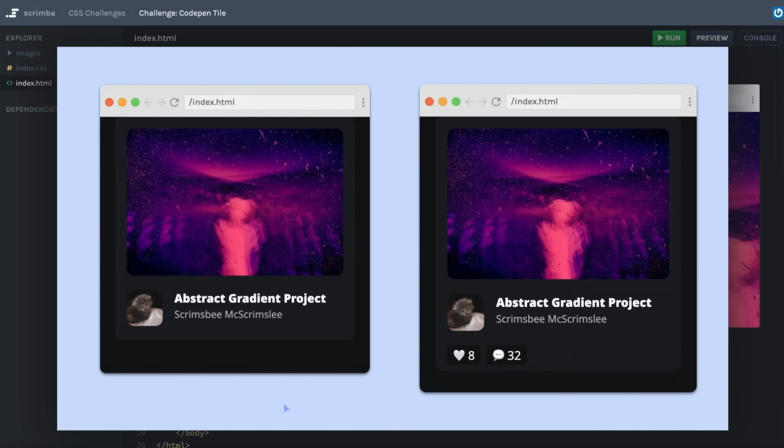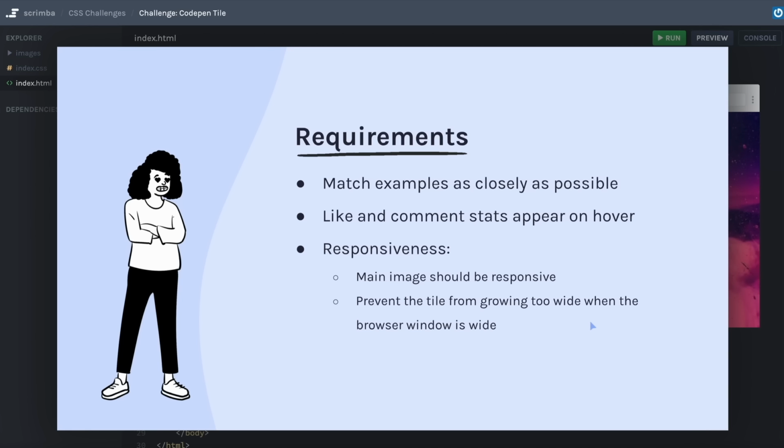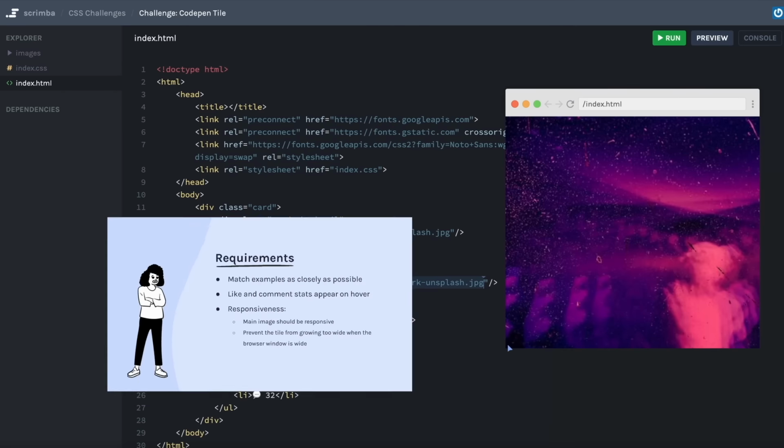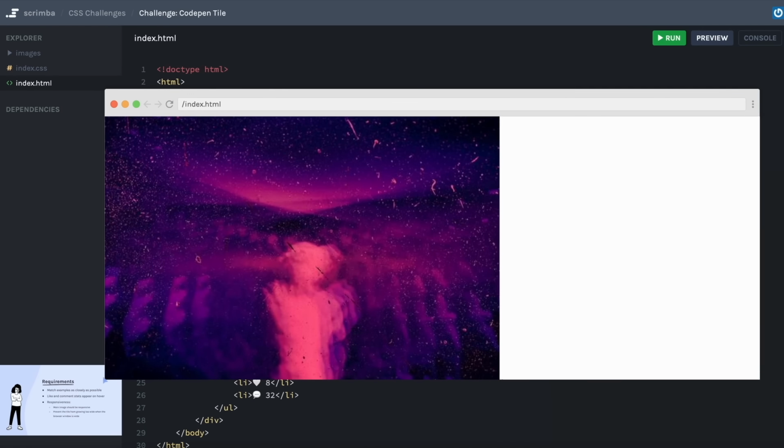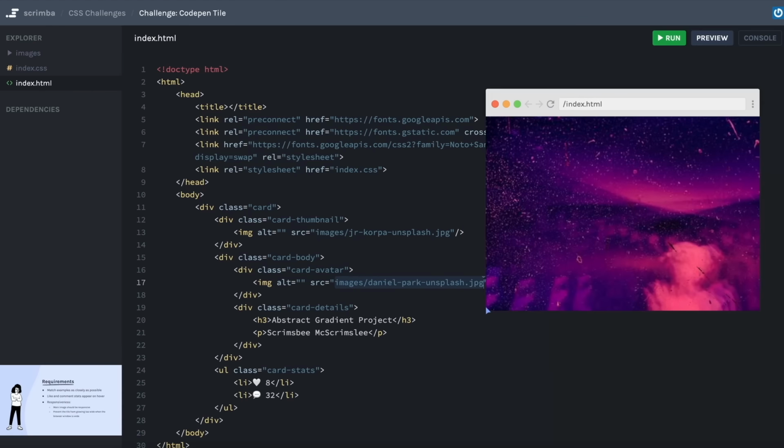I've also included some stills of the pen's 2 states. So we have the default and on hover, as well as an outline of the requirements. You're going to match the examples as closely as possible, present the like and comment stats so they appear on hover, and we're not going to worry too much about responsiveness because this is one tile that in a real-world situation would be part of a gallery of tiles. But do make sure that the main Codepen thumbnail image is responsive, and you'll want to prevent the tile from growing too wide as the browser gets wider. So you're going to want to restrain how much the tile will stretch relative to the size of the browser window.